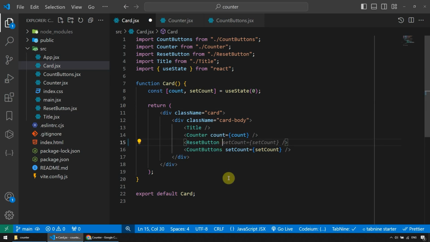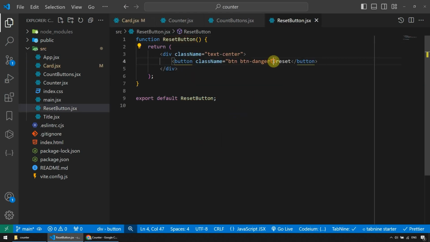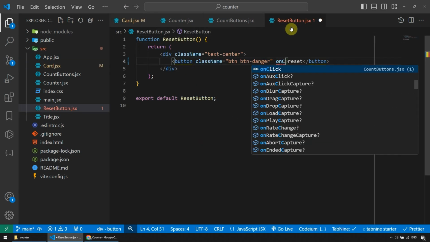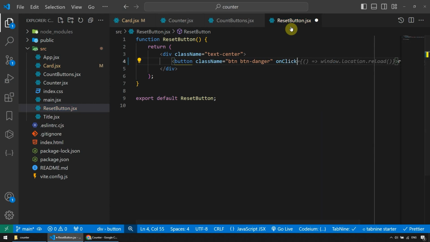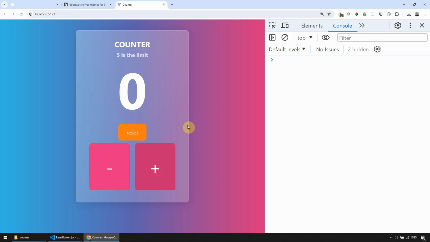I'm going to pass here set count, control click reset button, and here on click, actually I'm not receiving the prop here, that's why I'm not getting the help I wanted from Codium. And this should actually do it just like so. Okay, pretty simple. Let's refresh here. And there we go. Great.